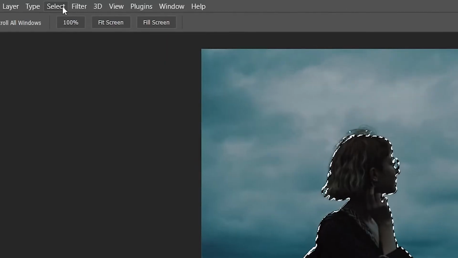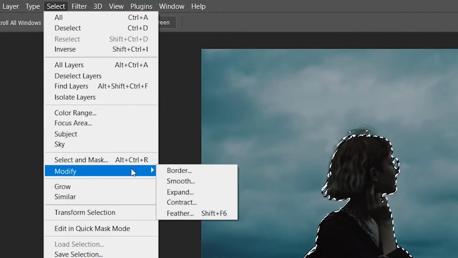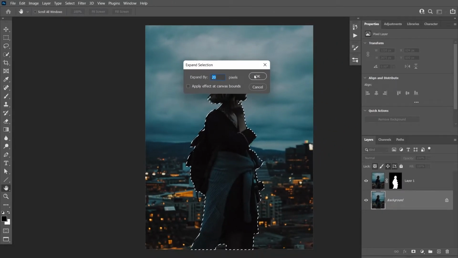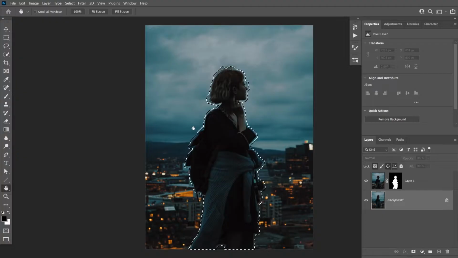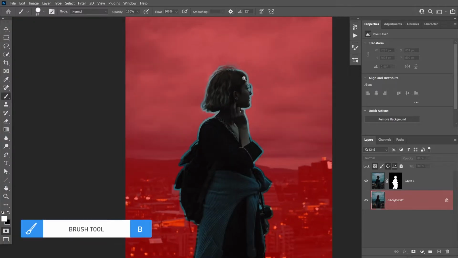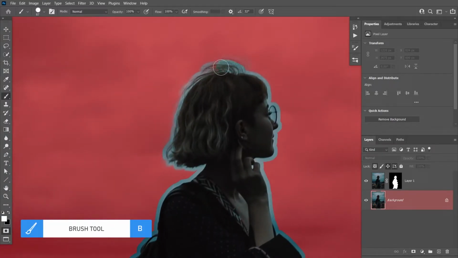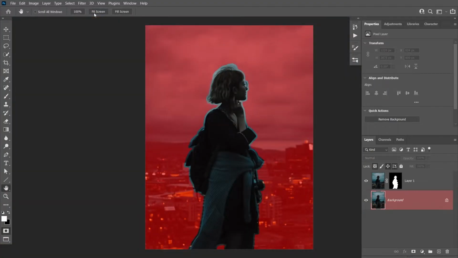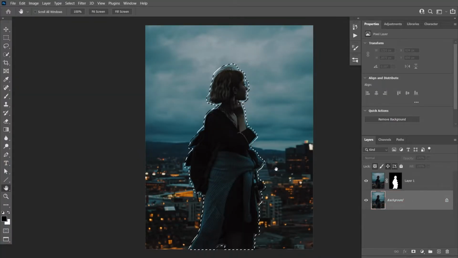Now go to Select, Modify, and then Expand. In this case, I'm going to expand the layer mask by 20 pixels. Click on OK, and if you press Q, you'll be able to see the expanded area better. Now we can switch to the brush tool, and paint on top of any area that is missing. Now press Q again to get back to the selection.